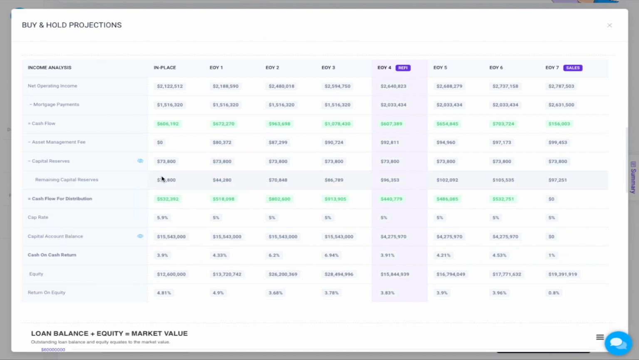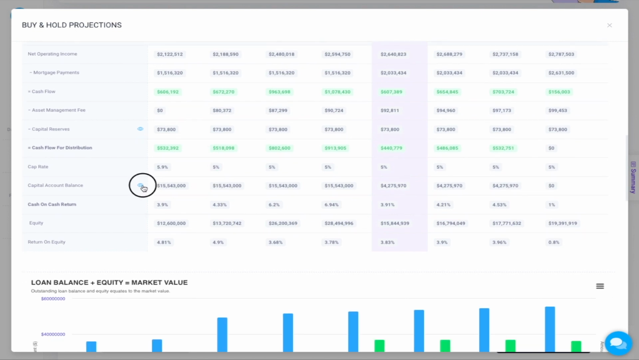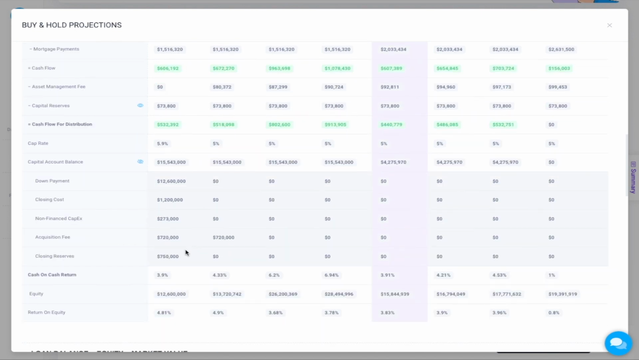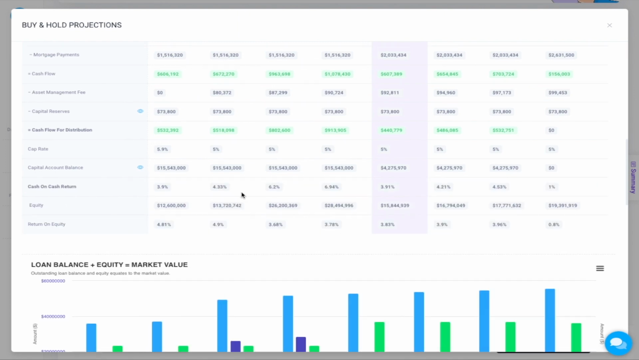But as you notice, we were using a certain percentage of that capital reserve per year. So we have this remaining value here to show you how much is left within that capital reserve based on what we're using per year. We can come down to this section. We see what our initial capital account balance is comprised of. As you can see, our acquisition fee comes out year one. It's projected in the end of year one projections. We see there's $518,000 of cash flow for distribution and a 4.3 cash on cash.